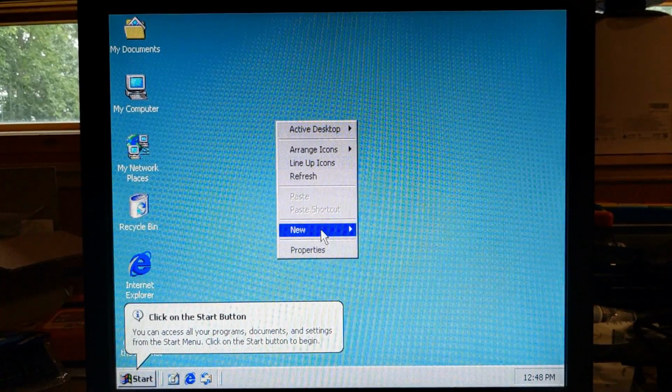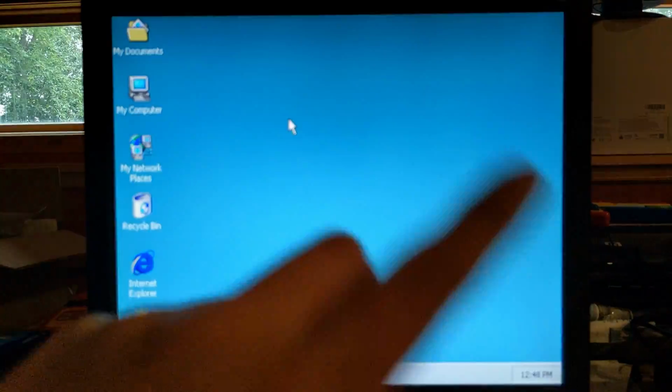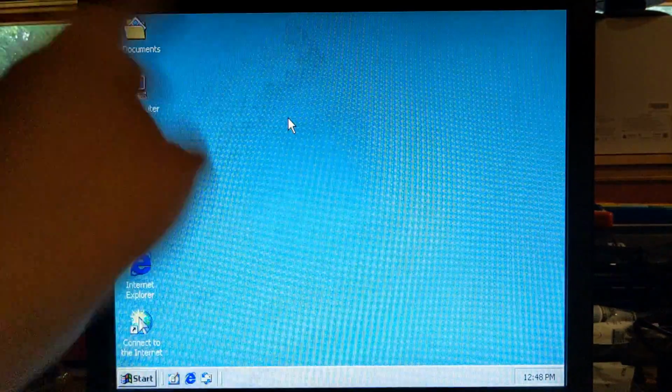Hey! Resolution's a bit small. I'll keep it that way. It's easy to see on camera. Alright, no time to waste. Let's move on to Windows XP!